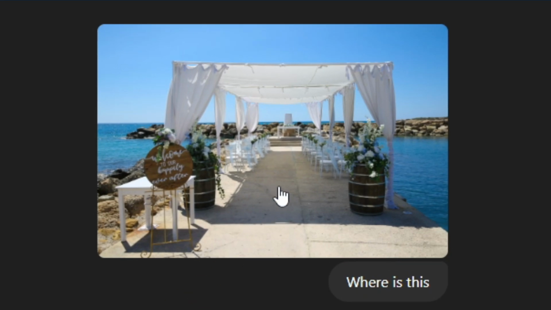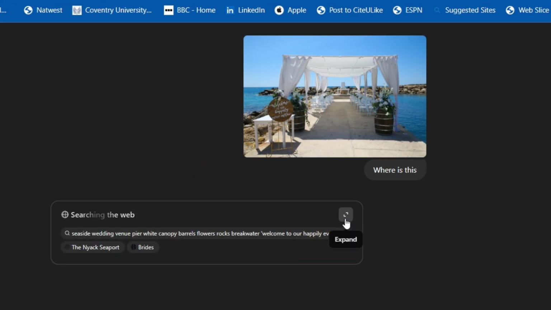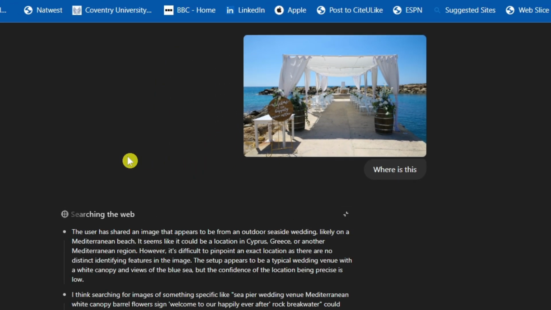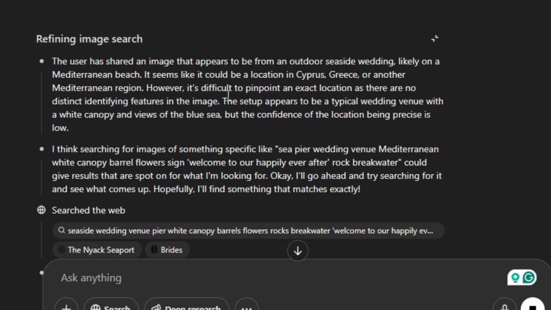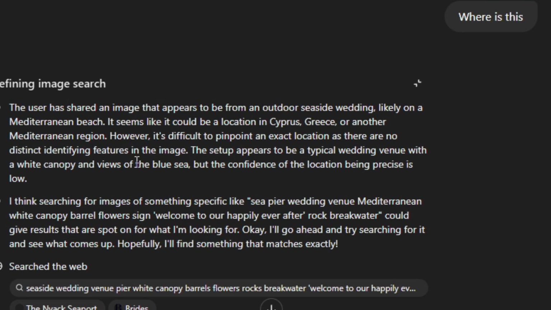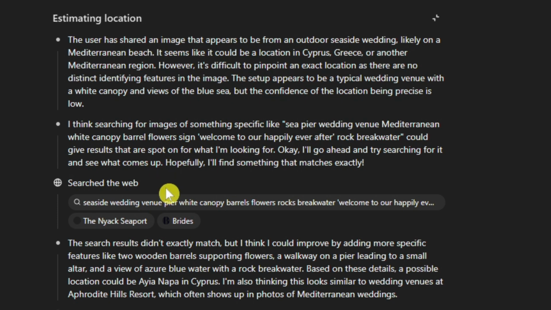There's where our beautiful wedding was. Now, I also know where it was because I have been there and was there on the day. So it is searching for images. I'd be surprised if it even got the right country. So it says it looks like a Mediterranean beach. It seems like it could be a location in Cyprus, Greece, or another Mediterranean region. However, it's difficult to pinpoint the exact location, no distinct identifying features. So obviously it can see this pier going out. It searches pier wedding venues in the Mediterranean, so it's doing multiple searches to try and find out about this wedding.